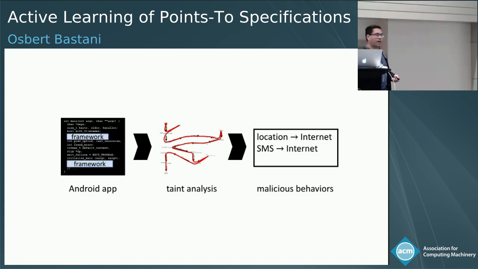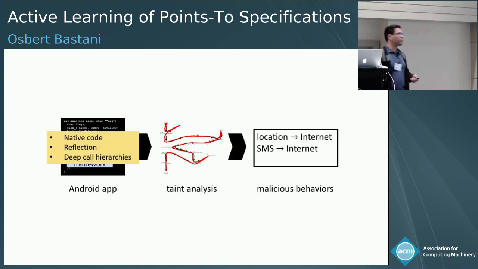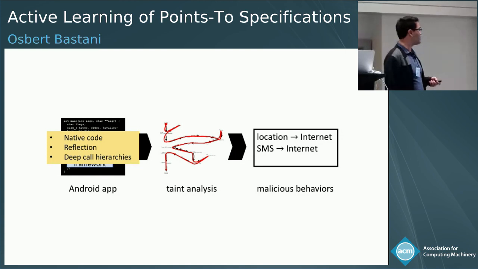The problem is that Android apps frequently rely heavily on the Android framework. And for a number of reasons, Android framework code tends to be very challenging to statically analyze. For example, native code and reflection can both introduce unsoundness since they're typically omitted by many static analyses, and things like deep call hierarchies can be very challenging to analyze precisely, especially for static PointsTo analysis, and can introduce imprecision into the taint analysis.